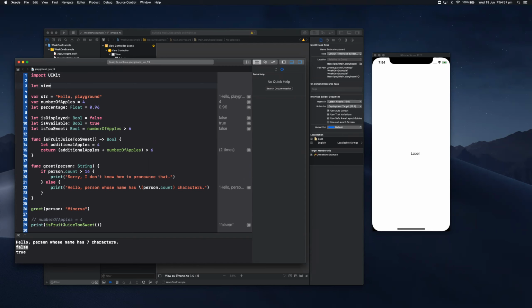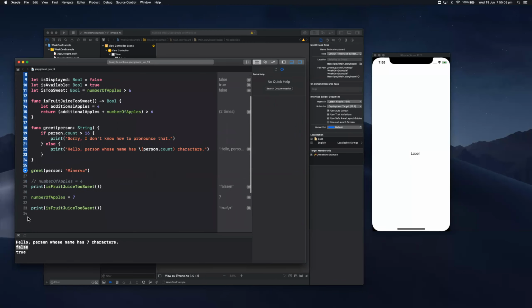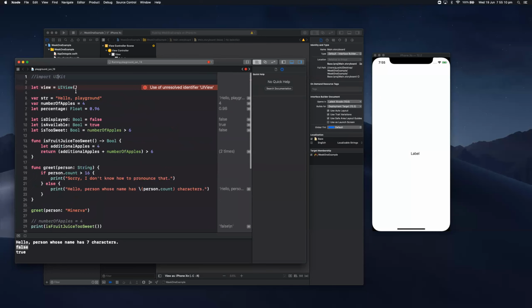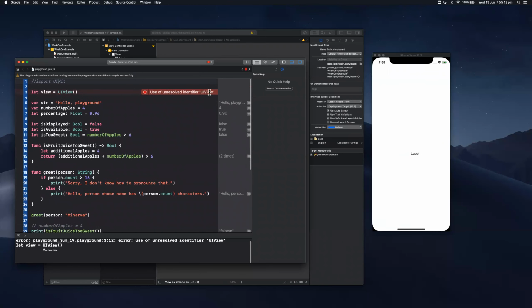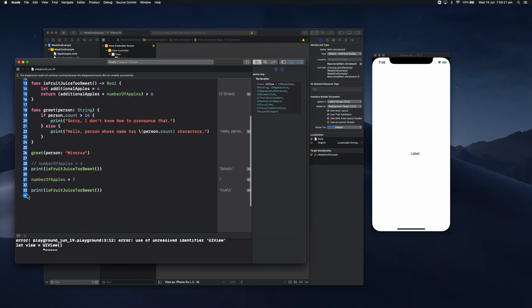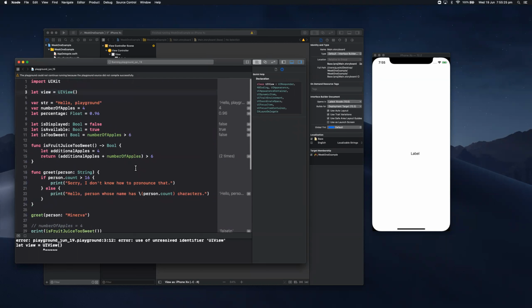I'm able to write something that looks like this only because I have UIKit. UIView is a class that belongs inside UIKit. And so if I comment this out and then try to run this code, Xcode will say it can't find where UIView is. And that's just because UIView is imported into our playground from UIKit. And now if I run that, it'll compile and run my code as per normal.